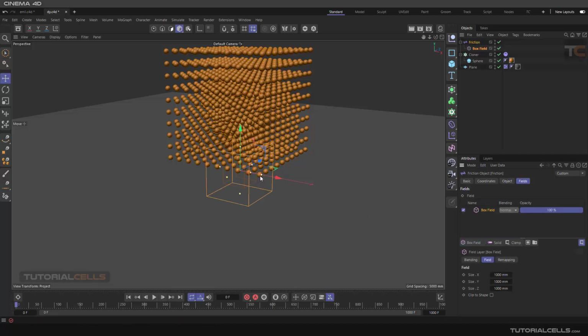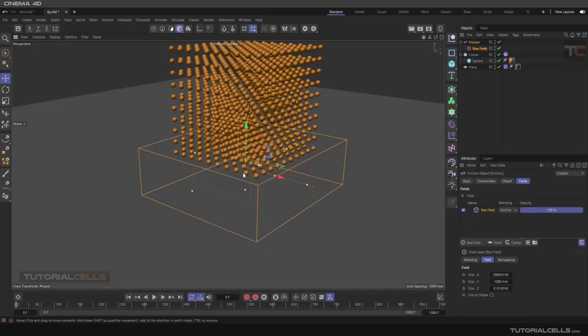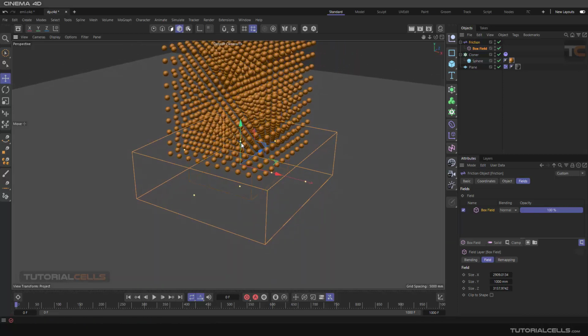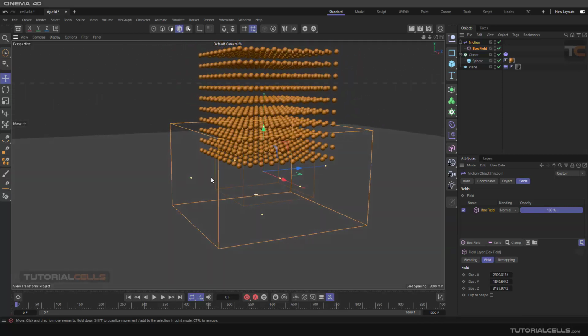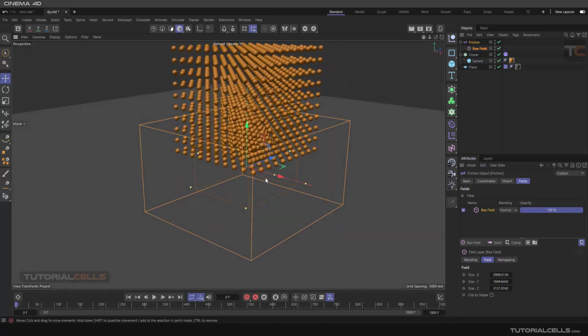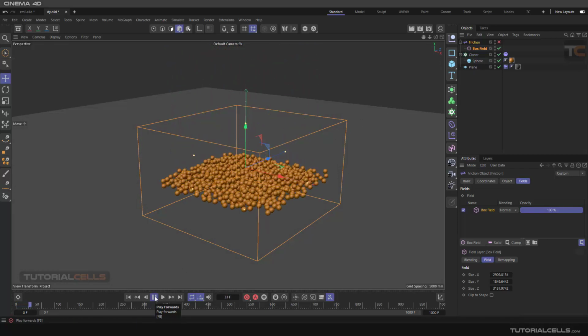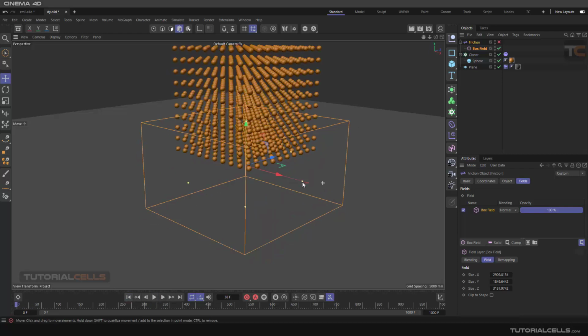Go to the friction box field. You can make it bigger and zero its fall off. And as you can see, if it's not there, all of the objects fall down with a regular speed.